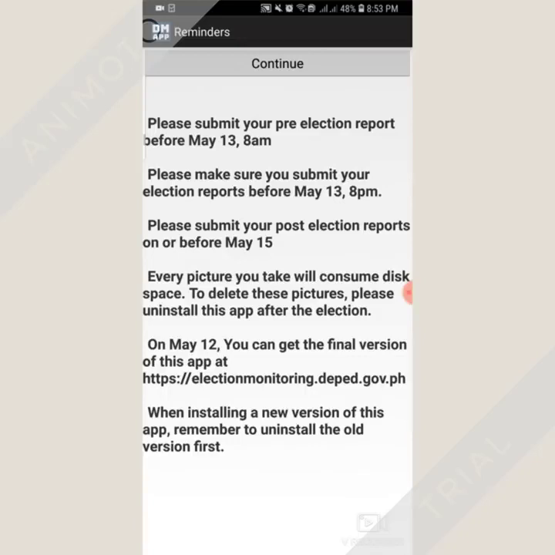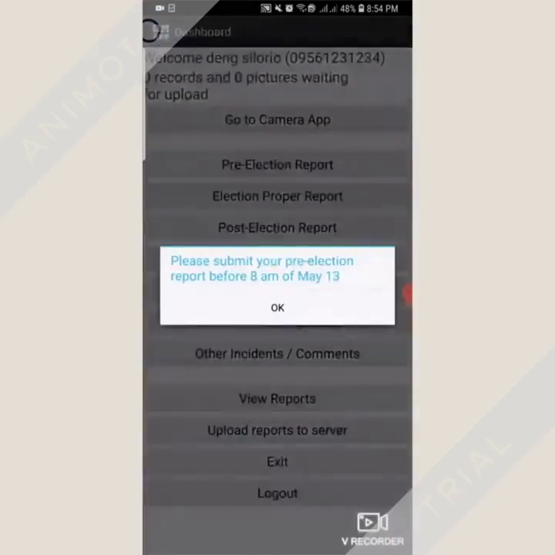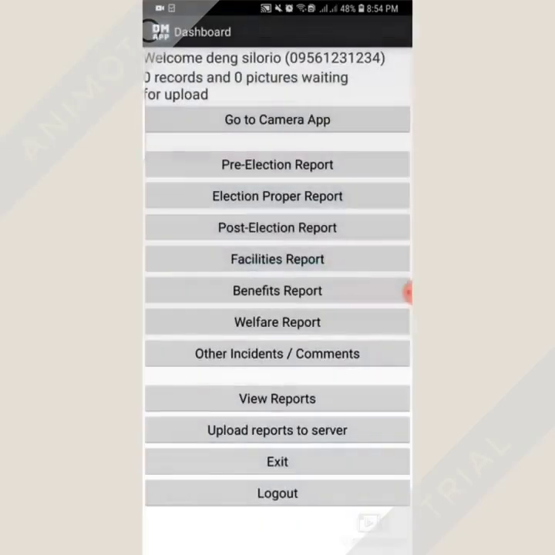Of course, the server and the app is still open for submission of reports, but this is the ideal time. It says there that every picture will consume disk space. So after a month, you can already delete this application. When you have installed the old version before the sample, all you need to do is uninstall it so you can install the official app of the DepEd monitoring application. Now, you click on continue. And these are the menus.